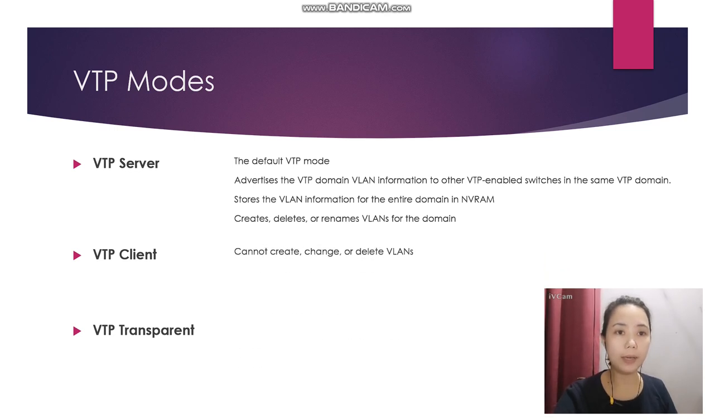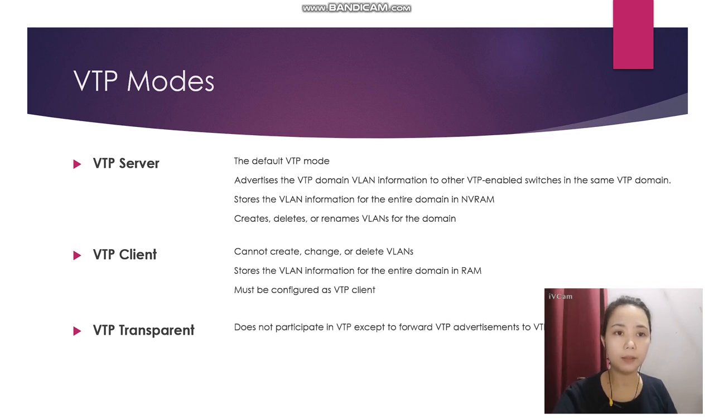While the VTP client cannot create, change, or delete VLANs. It stores the VLAN information for the entire domain in RAM, or random access memory. Must be configured as VTP client.